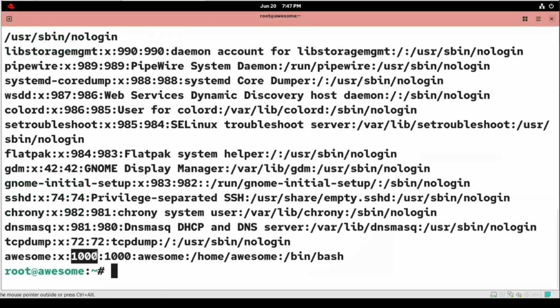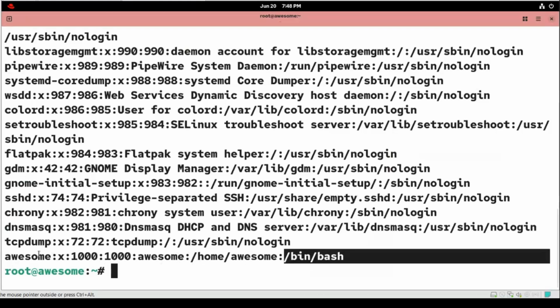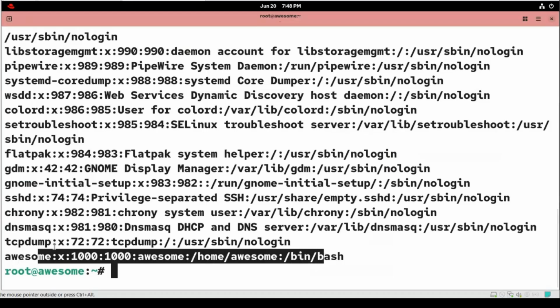The third field is for UID. The next one is for GID, the primary group ID. Then the next one is a comment, or description we can say. The next field is for the user home directory. For the awesome user, this is the home directory. Then the default shell. So this information we can check in this file. Only one user we have, so that's why we have only this information.